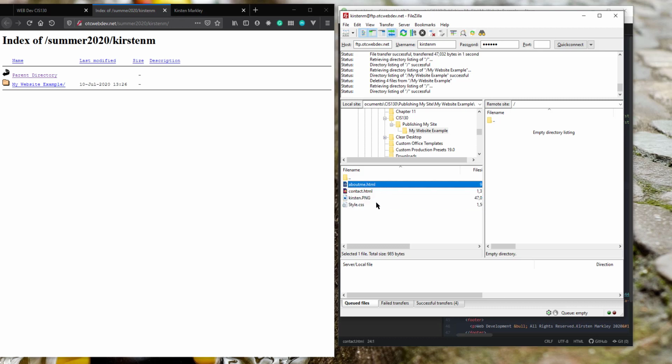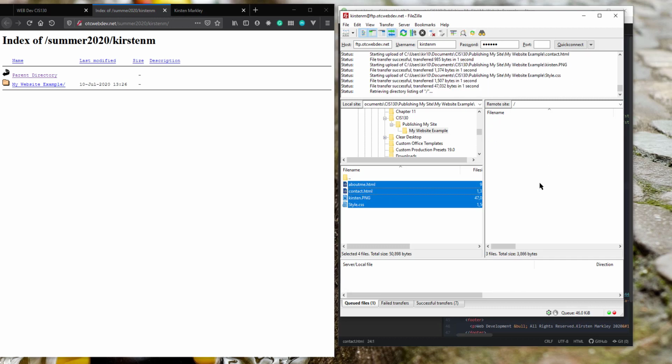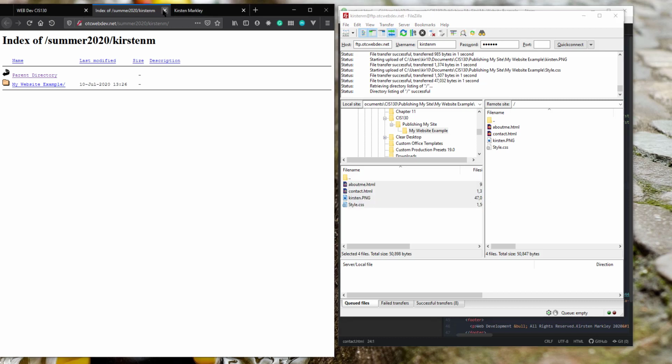Click. What did I do? I just did it real quick. I clicked on the top one, I hit my shift key, and then I clicked on the bottom one to highlight all of them. These are all the files from my web page. Super. So I'm just going to drag them over here to my live site.